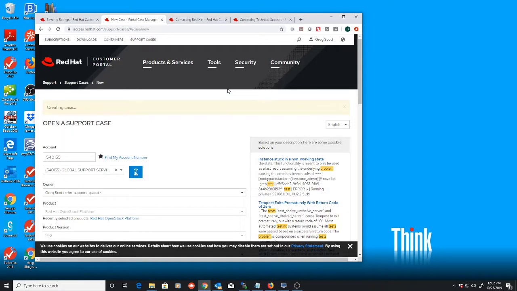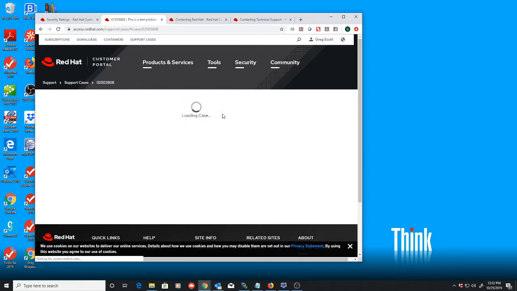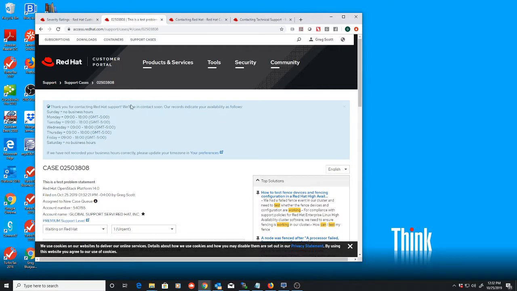So let's submit it, and that's going to think for a second, and drum roll please, and we'll just have to be patient here. Eventually it's going to come. There it finally comes. So there's our case, it's logged, and here's our case number. That case number is going to be important. Keep that case number handy.